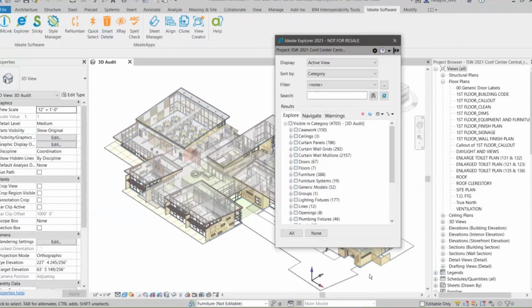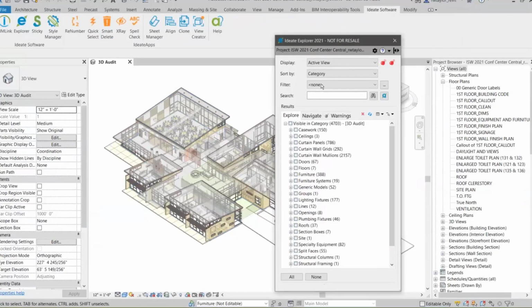By default, when Explorer starts, it's going to look at elements within the active view. So real quickly, the display is the active view. And right now at the very top here, we've got 4,703 elements in this view called 3D Audit. But for the display, I can switch this over to a selection of elements or my entire project. So I'm going to select the entire project. And now I'm looking at 36,066 elements in this project that I've called the conference center.